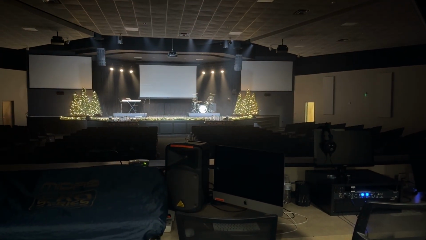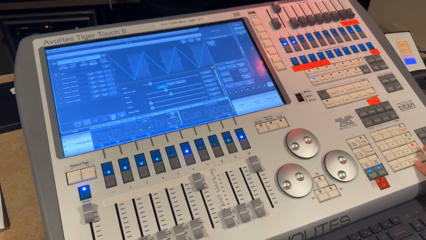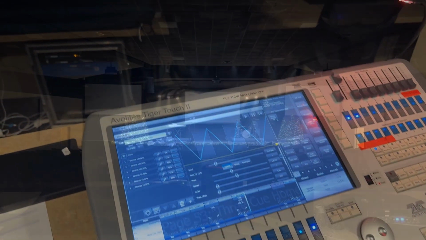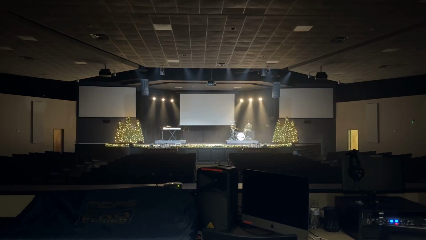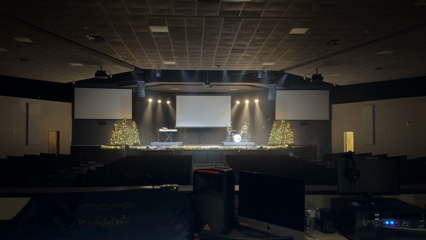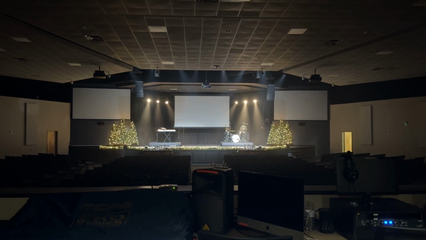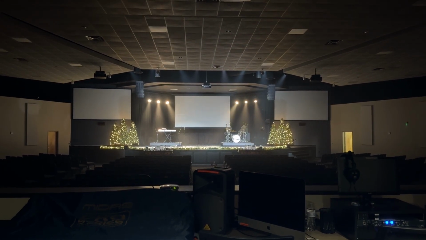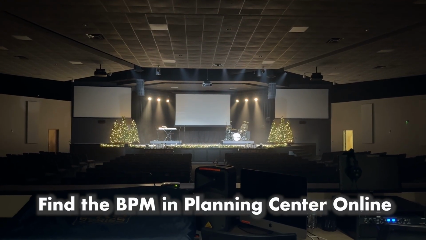So to change this spread, let's do a spread of 3. Now they're changing this way. Not 60. Let's do 6. So for a slower song, this is a little bit too fast, so I'm going to lower the speed. Let's do about 10 seconds. You might want to match this with the BPM of your song, which can be located in PCO.